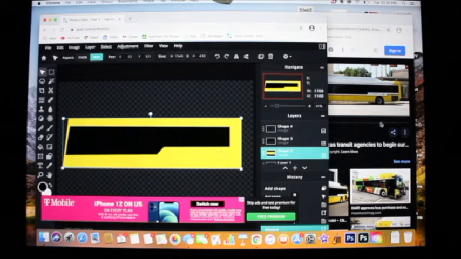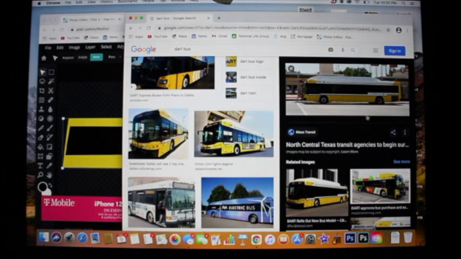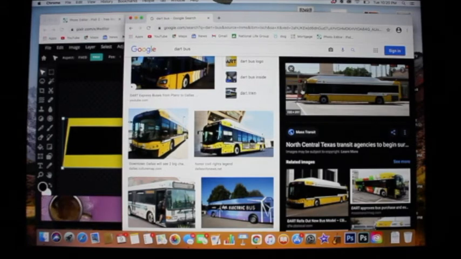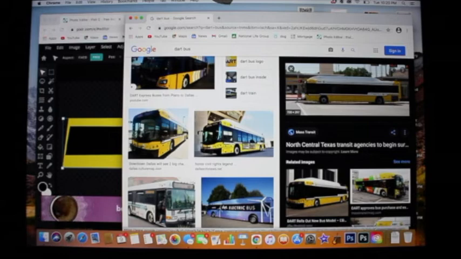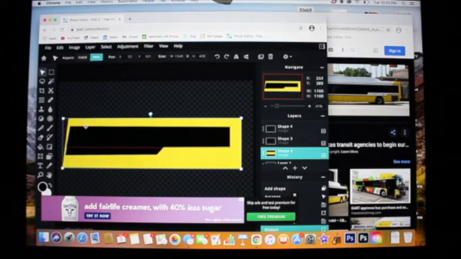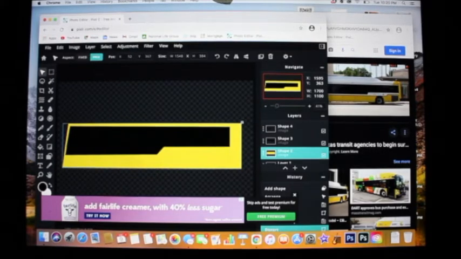Then I'm going to go back and look at my picture real quick. Okay, looks like I can put a bumper on the front and maybe bring the windshield over here a little bit and put a little white part on the top. So here we go. Let's see if I can do this. Bring that down.